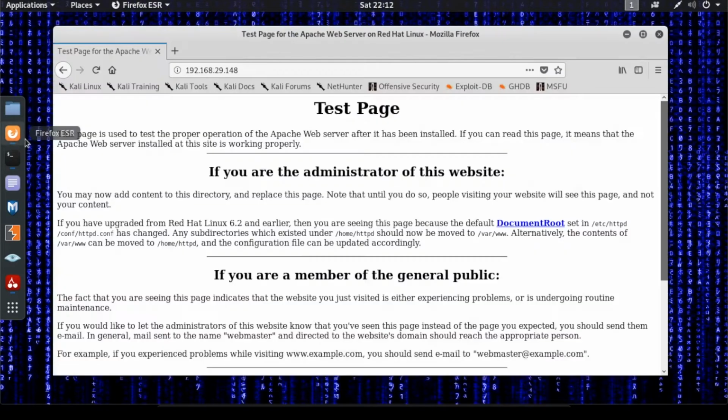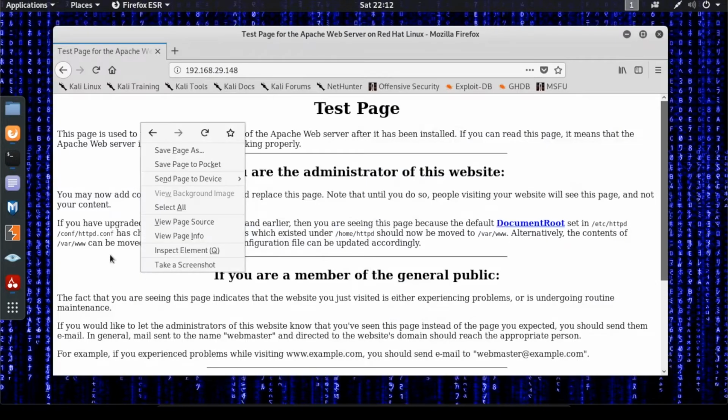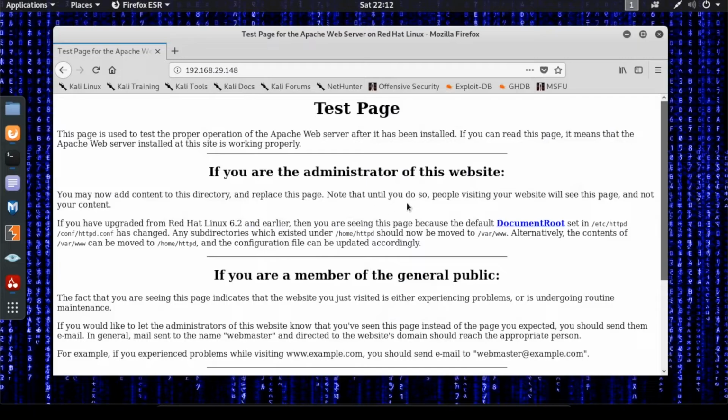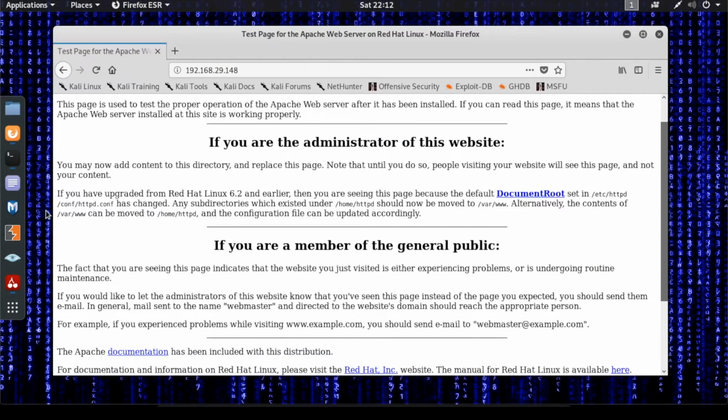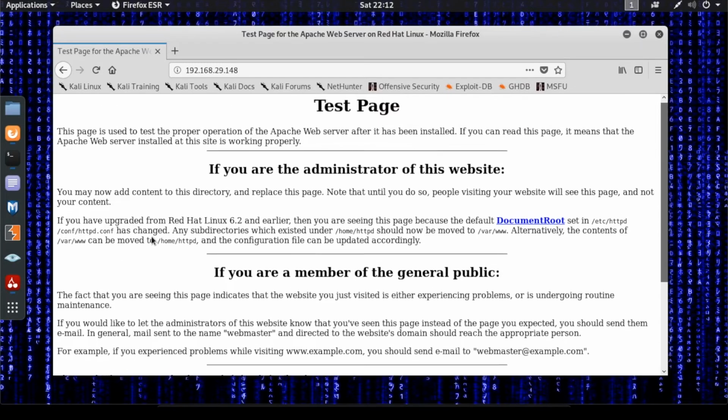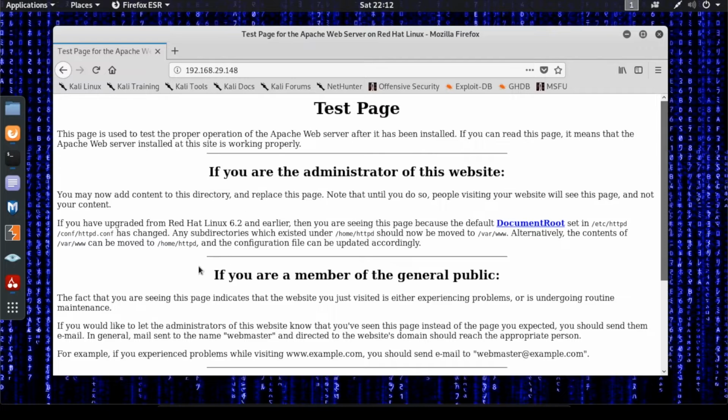Let's pull up Firefox again. If you remember, when we pulled up the page source, it actually gave us some information. It gives us some information about the directory listing. You can see that we have some directories here, such as etc/httpd/conf/httpd.conf, var/www. I believe in Apache web servers, the files being served up actually exist in this var/www directory.